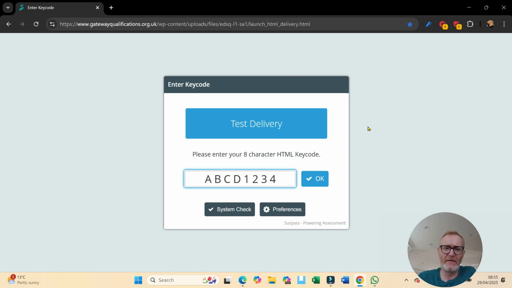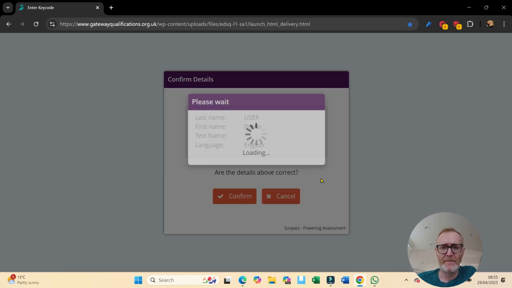So now you're ready to sit your exam. You've done all your learning and your practicing. What happens? Well, you log on to the exam and you'll be presented with something like this. This is a sample assessment material, but please enter your 8-character HTML key code, and you'll be given that by the exam invigilator. When you've done that, you click OK.